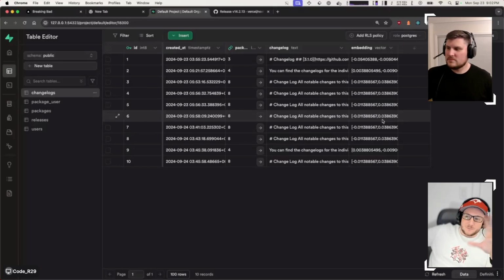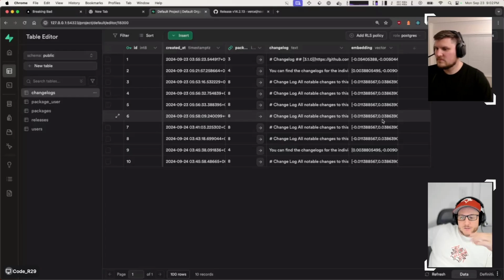What I noticed though is sometimes the embedding is too big, so it doesn't work. It just fails. It cannot create the embedding. So that's an issue that we're going to have to solve at some point. But that's essentially how it works.